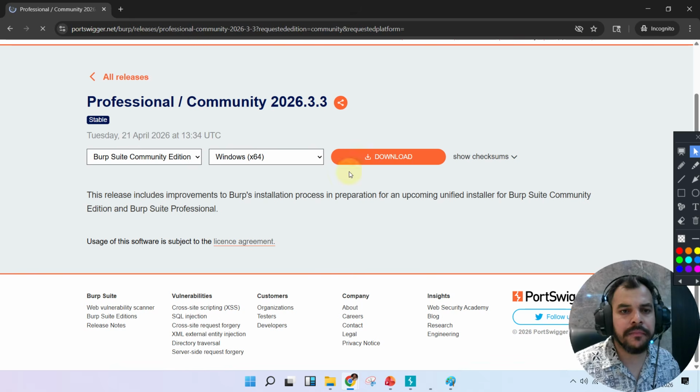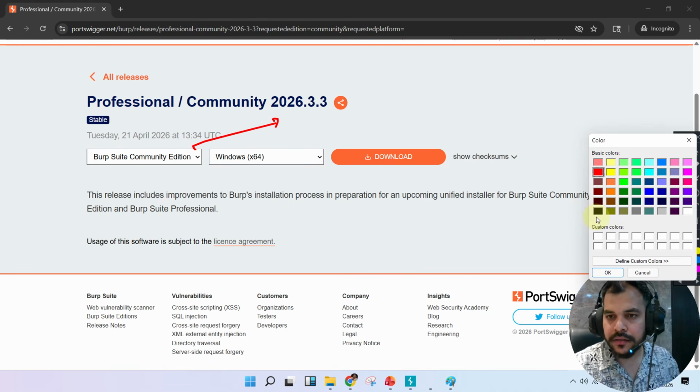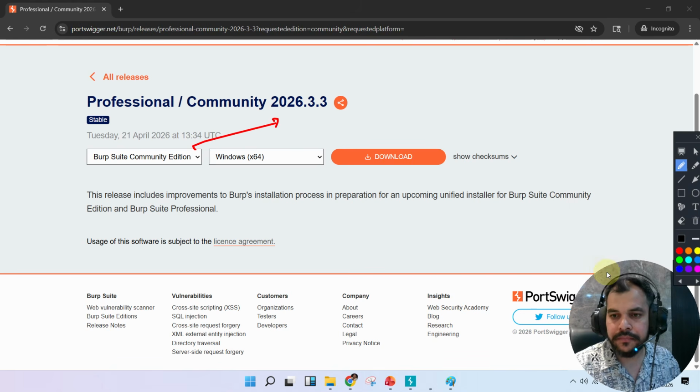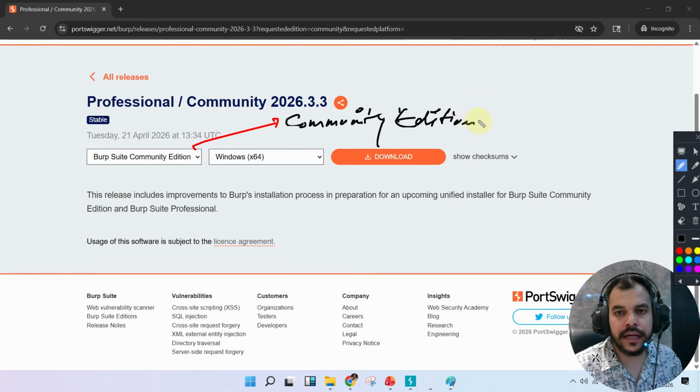Now here you can see there are multiple versions. When I open this, you will see two different types of versions. Just select the black one. Great. Now here you will see two editions. One is the community edition. Another one is professional. For professional you have to purchase it, and the community edition you can avail free of cost.